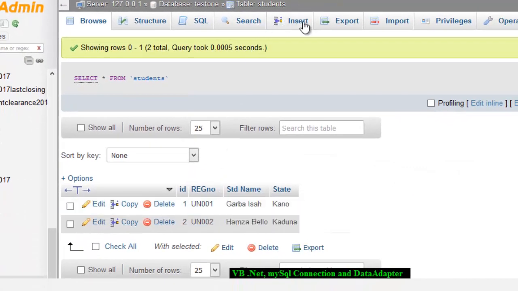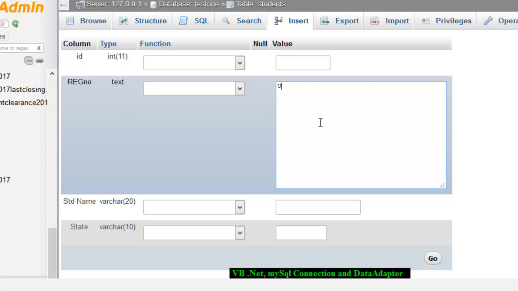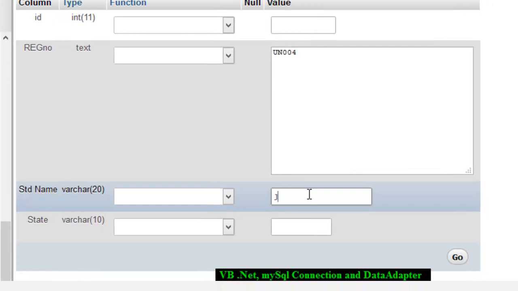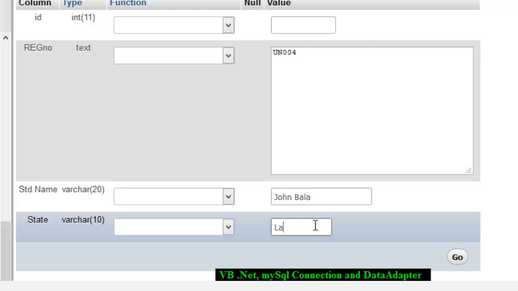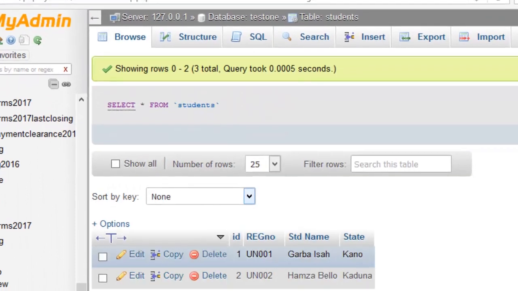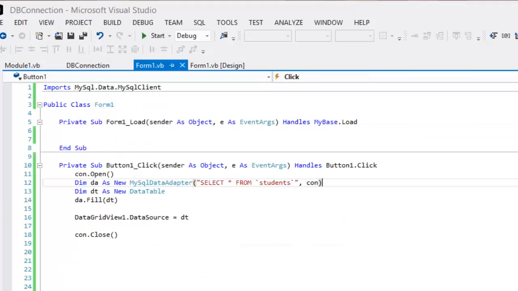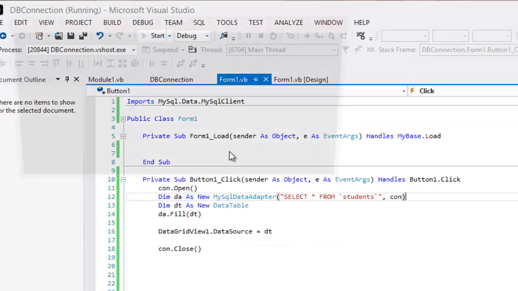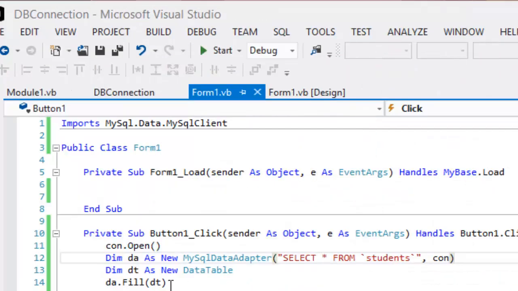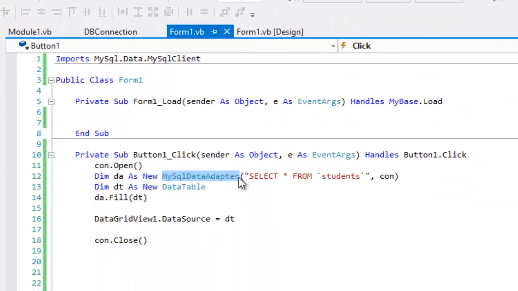Let's add another record. We insert, we go to this and say id maybe 003 or 004. Name, let's give it John Bala, for example. State, let's say Lagos, and press enter. So now we have the third record added to our database. Let's go and run our application again. Load. You see we have the third record added to our database. So this is how to use a MySql data adapter to retrieve your records from a database.